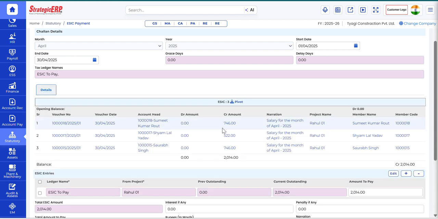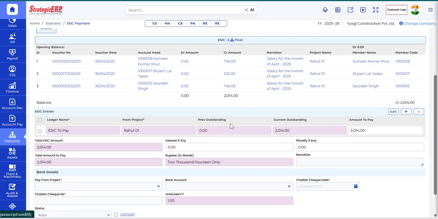Once you click on the details tab, the details of employees will appear here: the name of the employee, the employee code, and then the amount of ESIC. This amount includes both the deduction and the contribution parts. So the total ESIC amount of 2014 you have to pay over here.